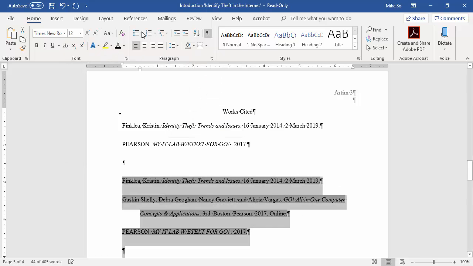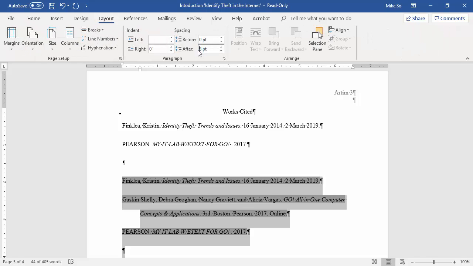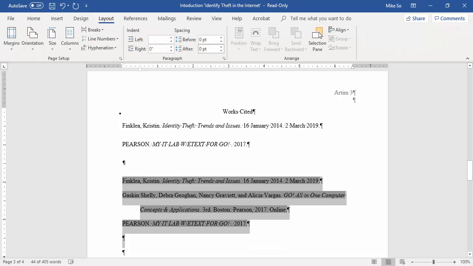Double space, and then in my layout, I'm going to change the page spacing afterwards to be 0. Okay, look at the textbook, see the difference in the two textbooks. So we got update data.